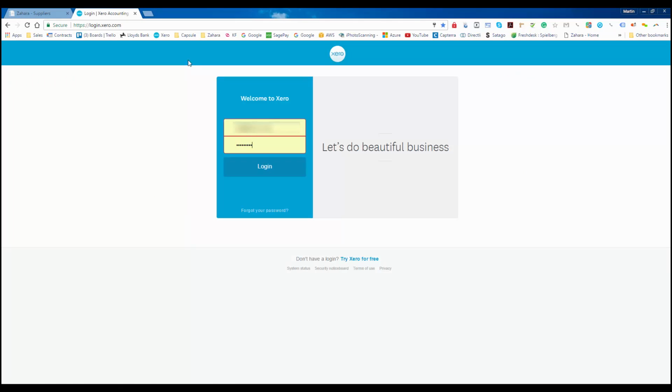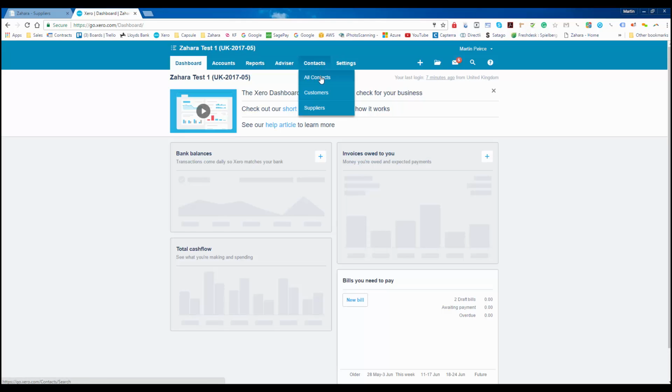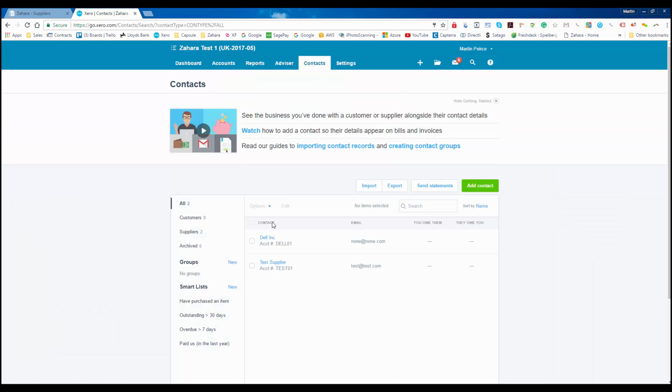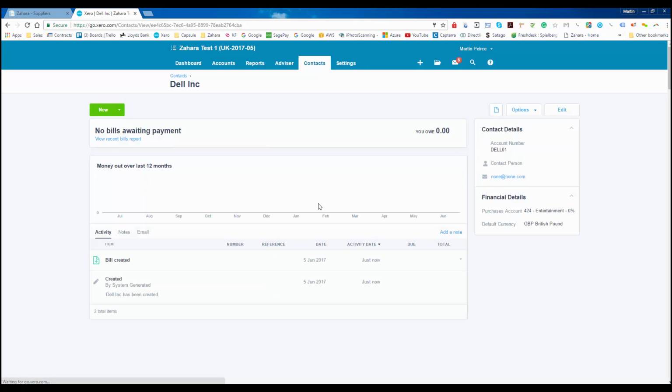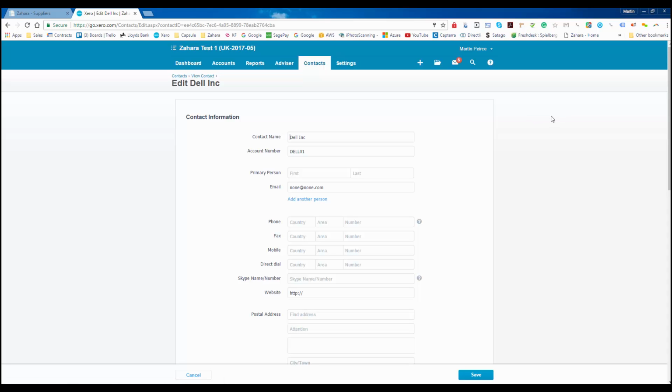So if we now go back into Xero and log in, and we go to contacts, we can see that Dell Inc. has been synced over from Zahara to Xero. The most important thing I can tell you is, if you get a problem where you've recorded a supplier or a contact in Xero and it just won't show as a supplier and won't come over to Zahara, the most important thing is to have the contact name exact and the account number exact as well. If you have those two, then you can manually create them in both and they will sync up together.